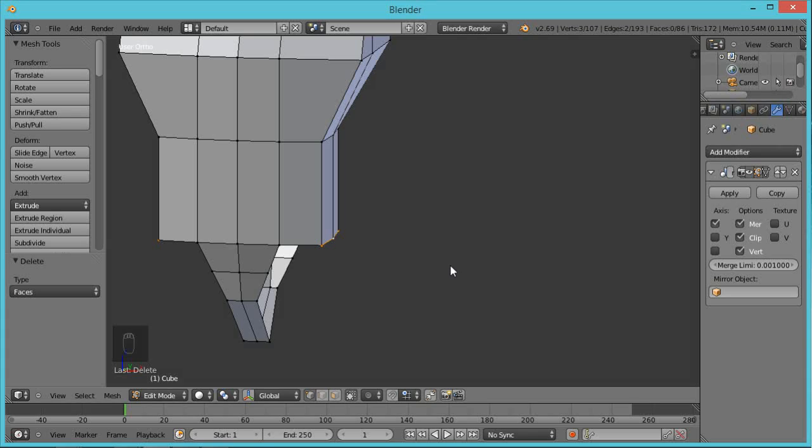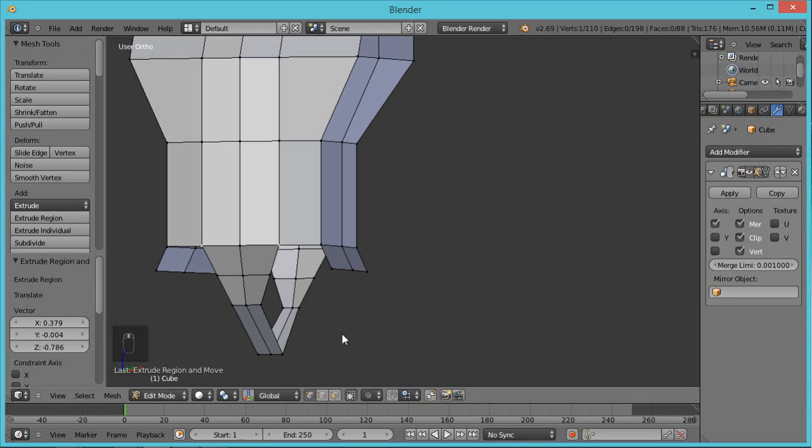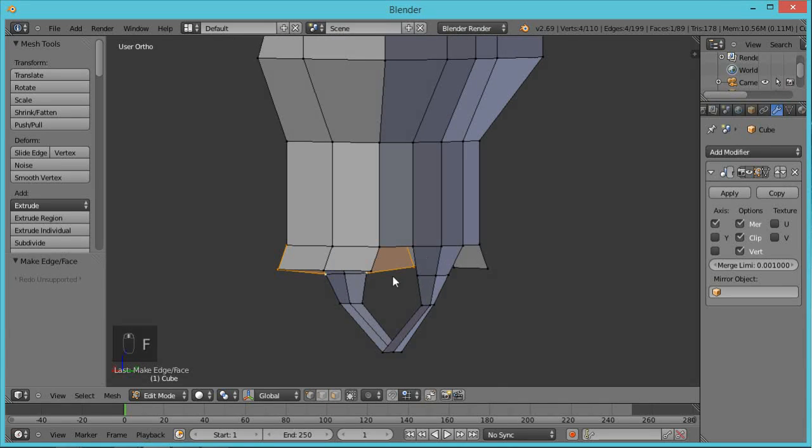And I'm just holding my middle mouse button to keep changing my view. Alright, now what you're going to do is grab these 4 vertices right here. And I'm on vertex select here. Hold Shift. Hit F. You're going to turn to the back, do the same thing.